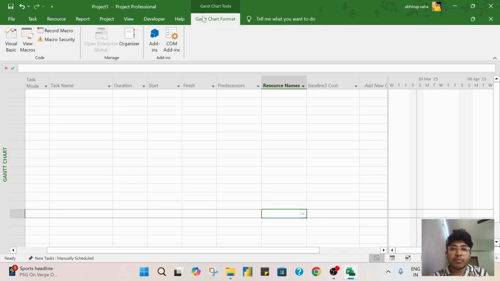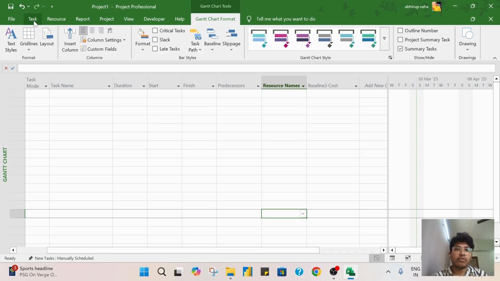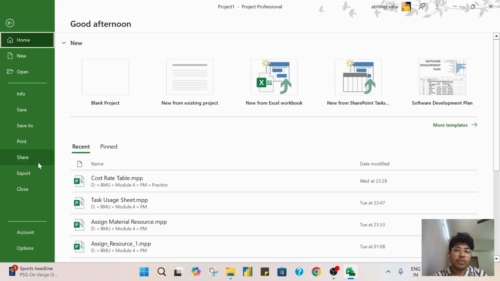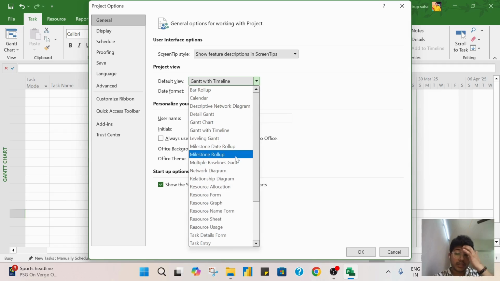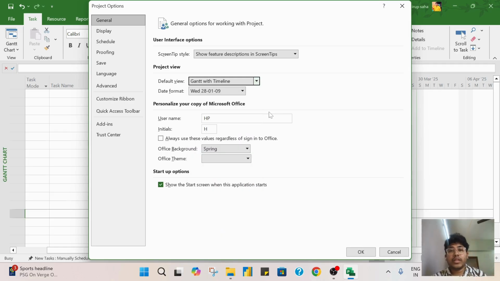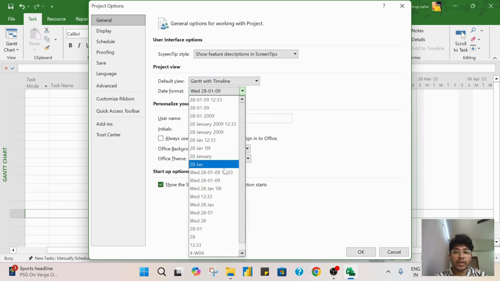But suppose I don't want these things to come over here. I can change it also. I can go to the option and change it. Then we have different date formats. It basically helps you, I think.